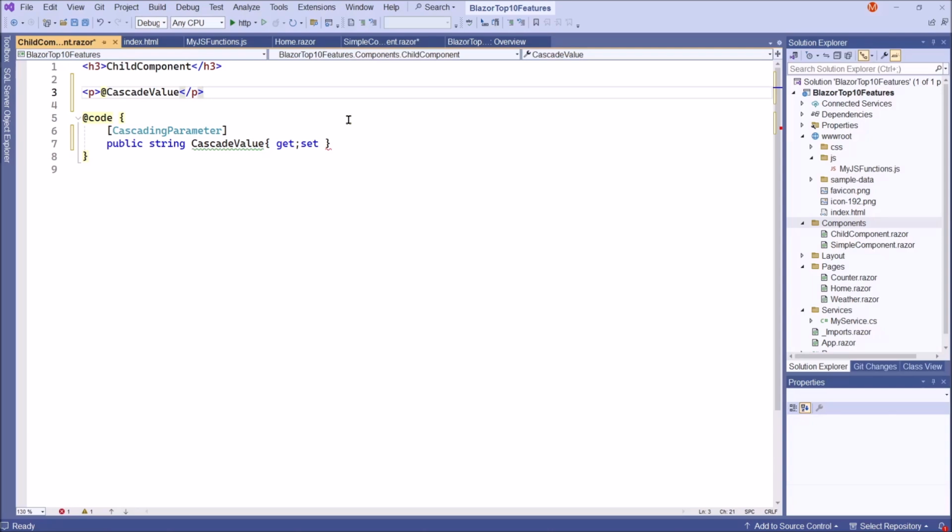Then we are going to pass a value, namely the cascade value. We are going to pass it. Then this passed value will be displayed inside this paragraph element. Save this. Now our child component has been completed.